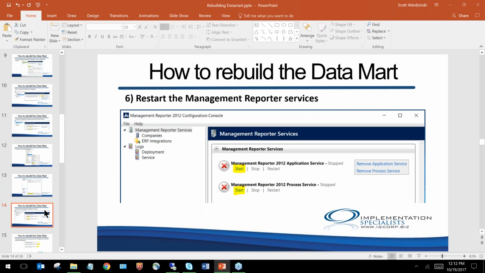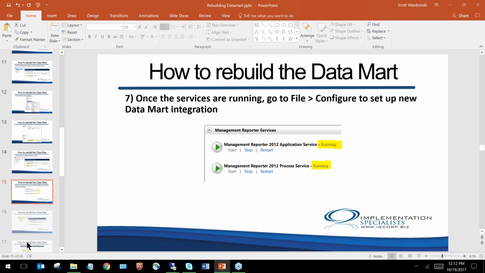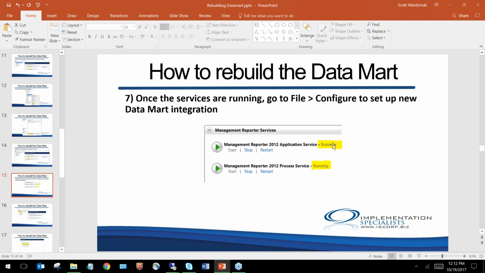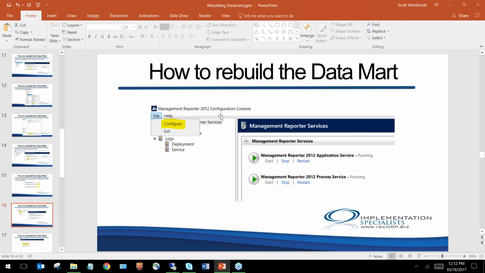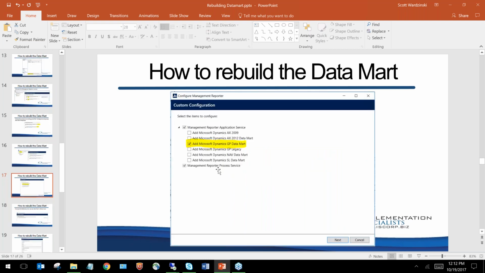All right, then we want to hop back over to our configuration console and restart those services. Just as easy as stopping, except you just click Start. And once they're running, it'll show over here that it's running. We want to create that integration. You do that by going to File, Configure, and setting up the new Datamart integration. So you can see they're running here. Just File, Configure. It's going to ask you what you want to set up.